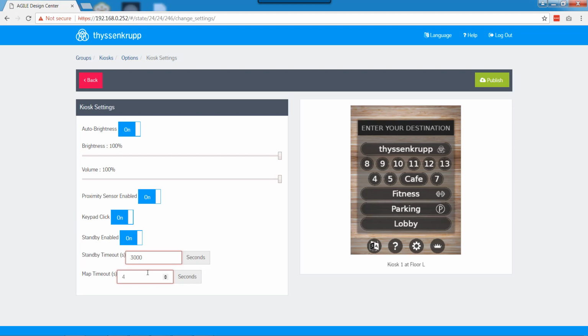Then you have the map timeout. You can make that lower, maybe 2 seconds. So people are going to be able to hit the button, get their elevator, and keep moving and keep the traffic flow going for their kiosk. Something I skipped over was keypad click. You can turn that on or off. You can make those changes quickly and easily here from this screen.